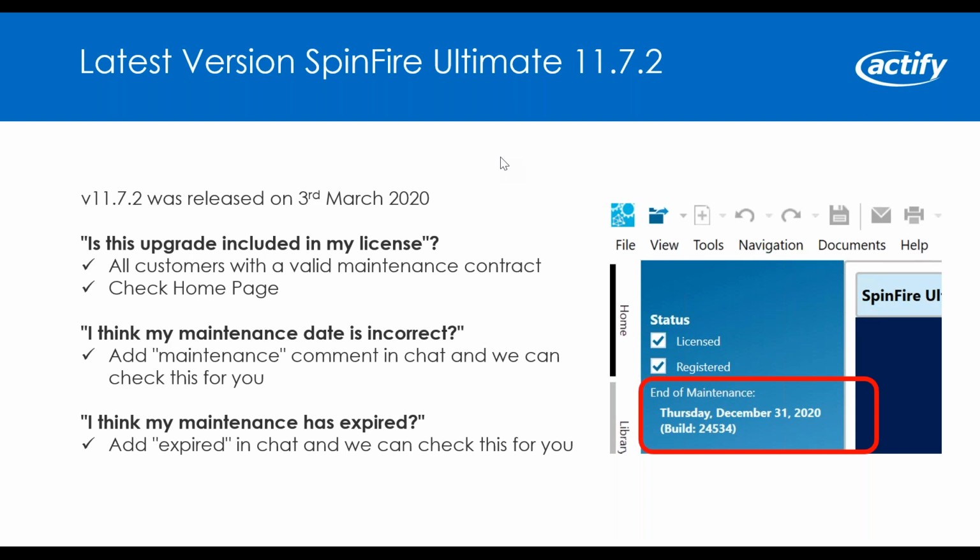If you're not sure when your maintenance expires, then you can check on your homepage in SpinFire. If you think your maintenance date is incorrect in SpinFire, you might need an updated license file. If this is the case, you can just add a comment to the control panel now, just put maintenance, and then we'll double check this for you and get back to you. Or if you think your maintenance has expired and you're interested in getting this updated so that you can have the latest version, then just add a comment expired and we'll come back to you as well.